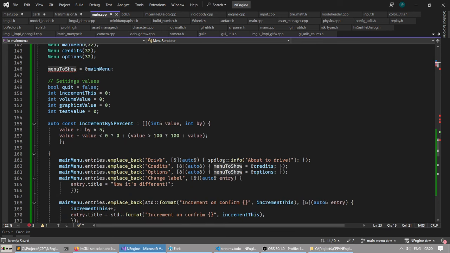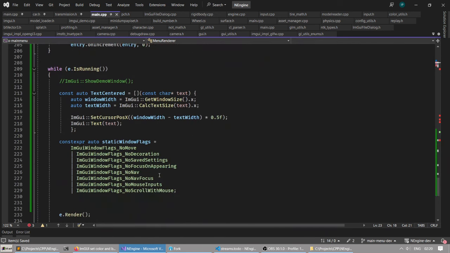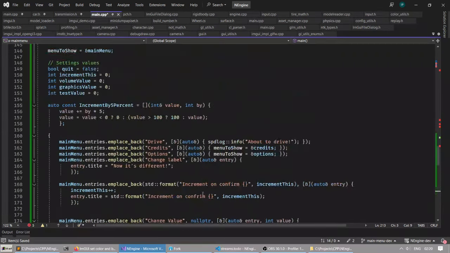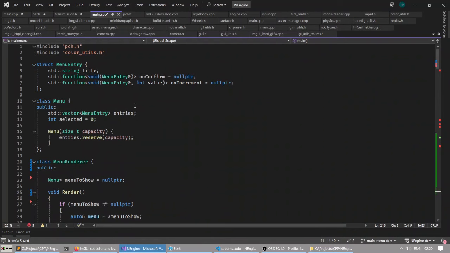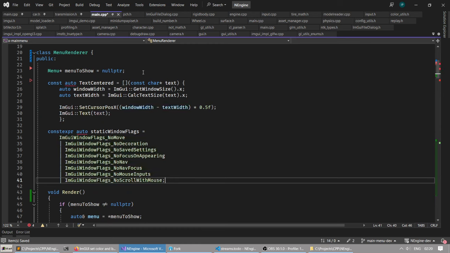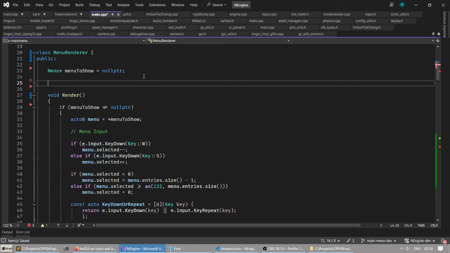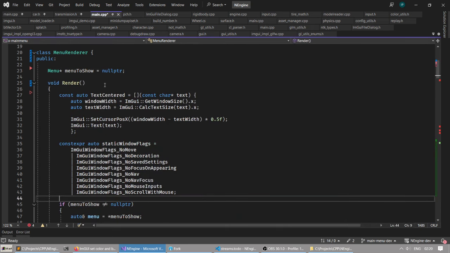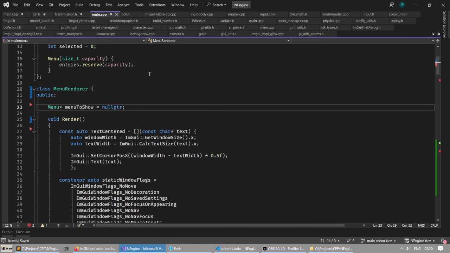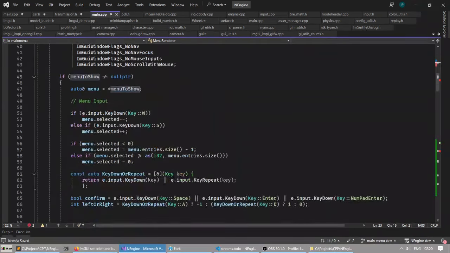Then we can put all the little bits that we have here. Oh! Static window flags. Okay, let's move that as well inside. Yeah, and all the other bits are actually hard-coded. So that's the only thing that I have here. Text-centered, this doesn't need to be. Okay, since this is a lambda, I'm just gonna put it in here. Menu to show. Yeah, that's the only variable that I have.